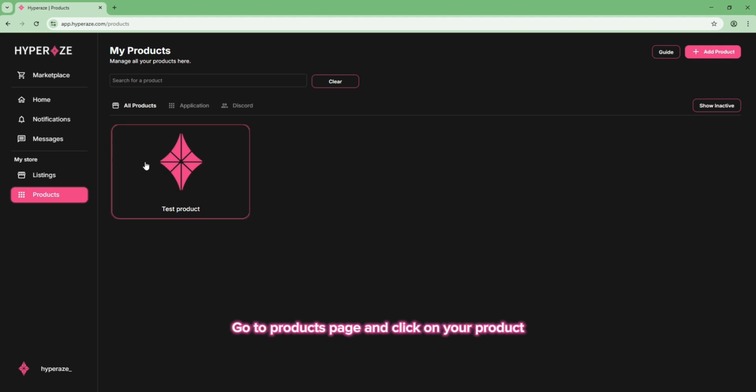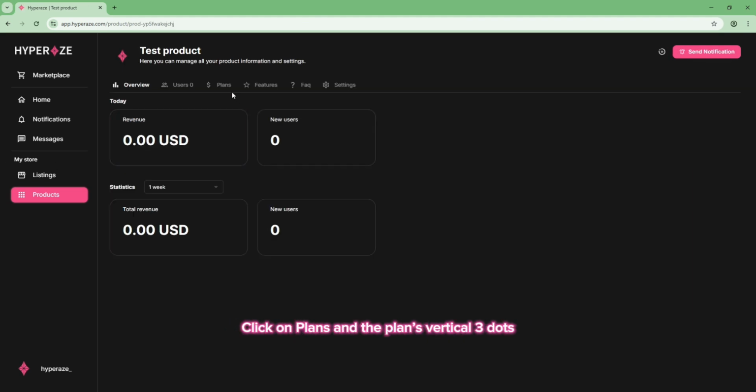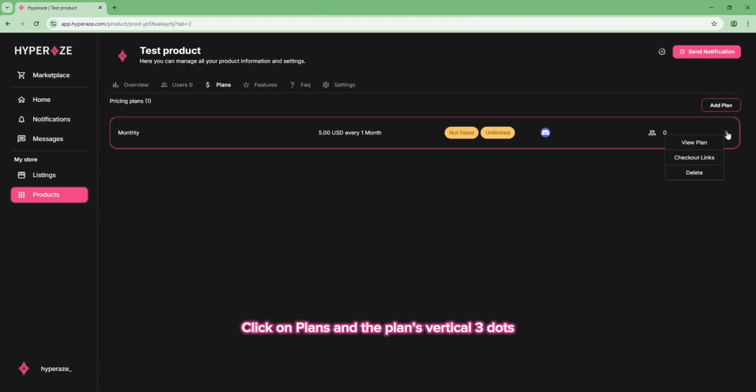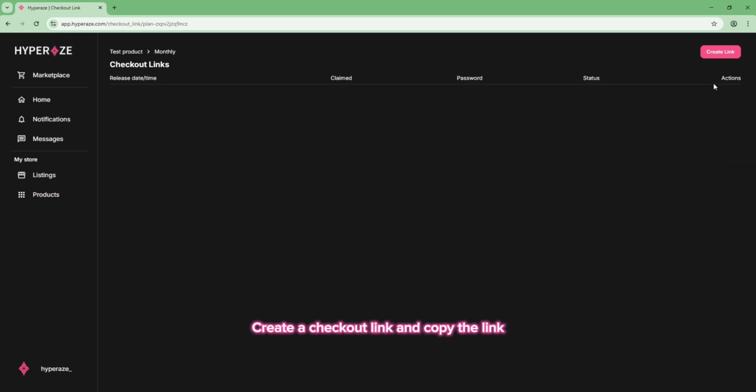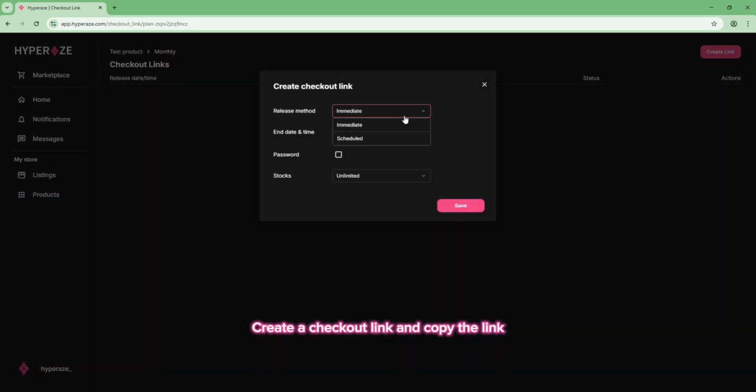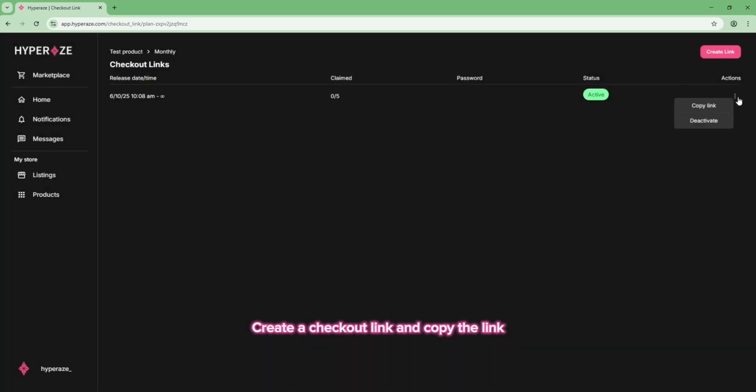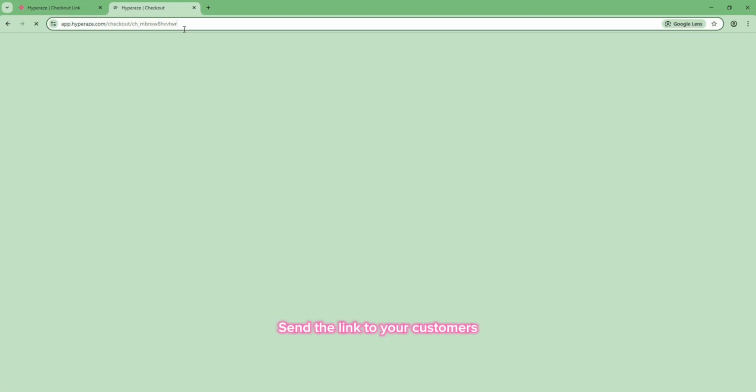Alternatively, you can create a private checkout link. Go to your products and click on Plans. Then, Checkout Links. Create a checkout link by filling all the information here. After you are done, copy the link and send it to your customers.